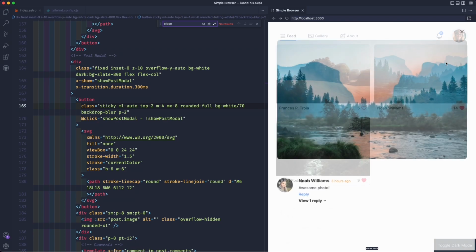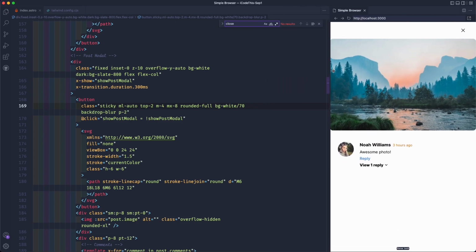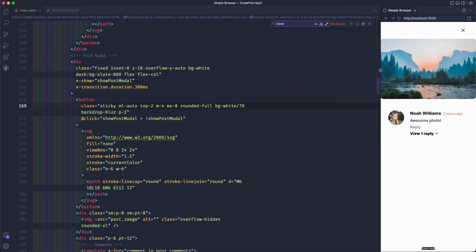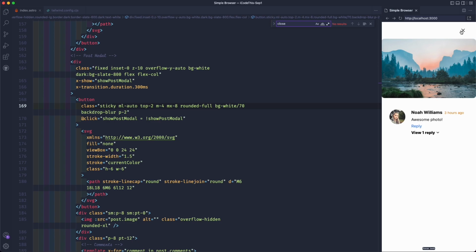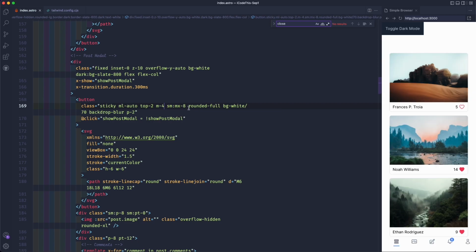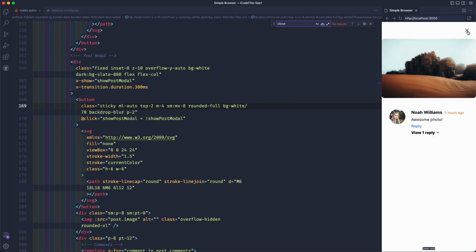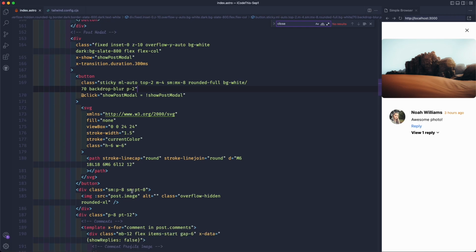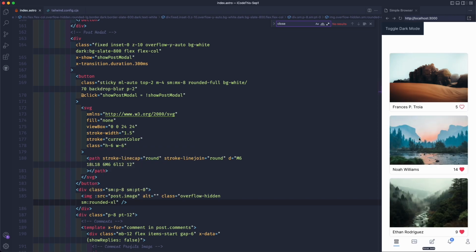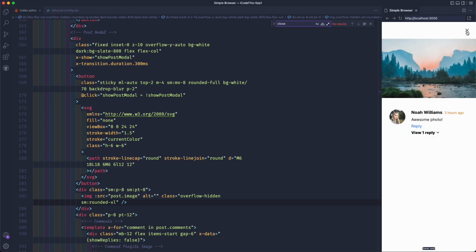Here. Let's see what mobile's looking like. It's mobile here. Let's first off change this MX to be only small. Here, we can probably just leave it to 4. Yeah, and we'll get rid of the rounded. So this will only be on small.